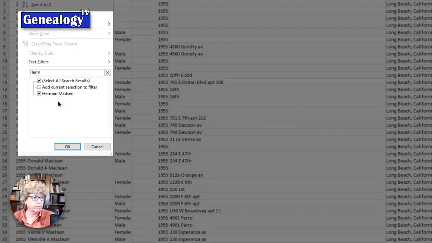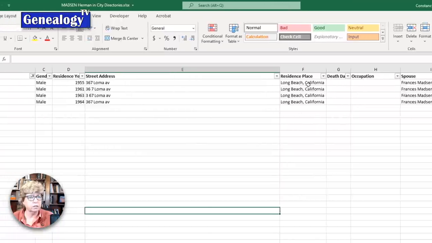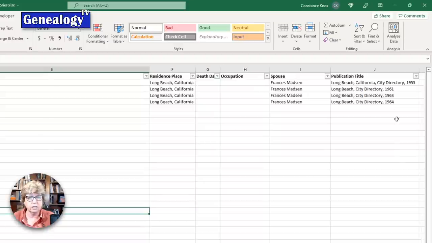And there's Herman Madsen popping up. If I just click Herman, watch what happens. Now it gives us Herman Madsen for 1955, 61, 63, and 64. He's living at the same location in all 4 years in Long Beach, California, and his wife is listed with him. And it does give us, in this case, which city directories they were for the year.